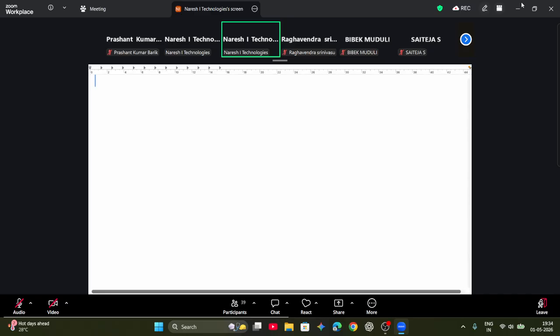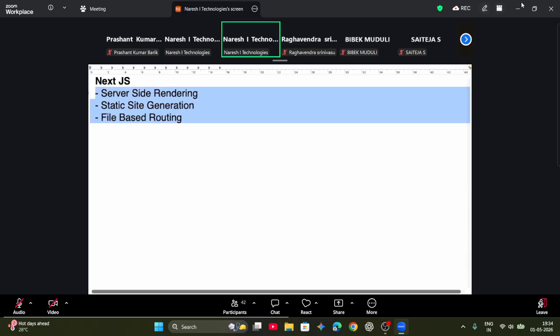We discussed yesterday about server side rendering. We learned about server side rendering and static site generation, that is file based routing. These are all important features of Next.js. These concepts, a few things I explained, but as I told you, they are already server side topics.